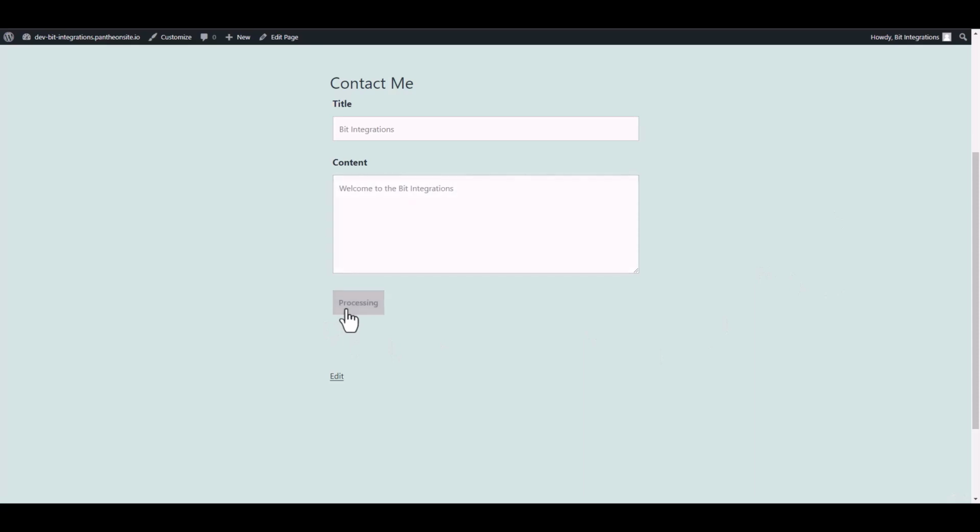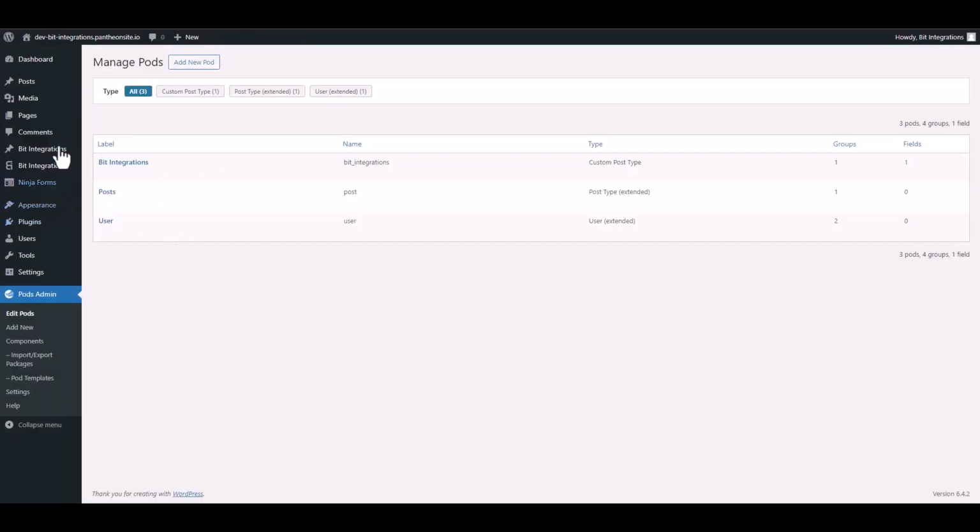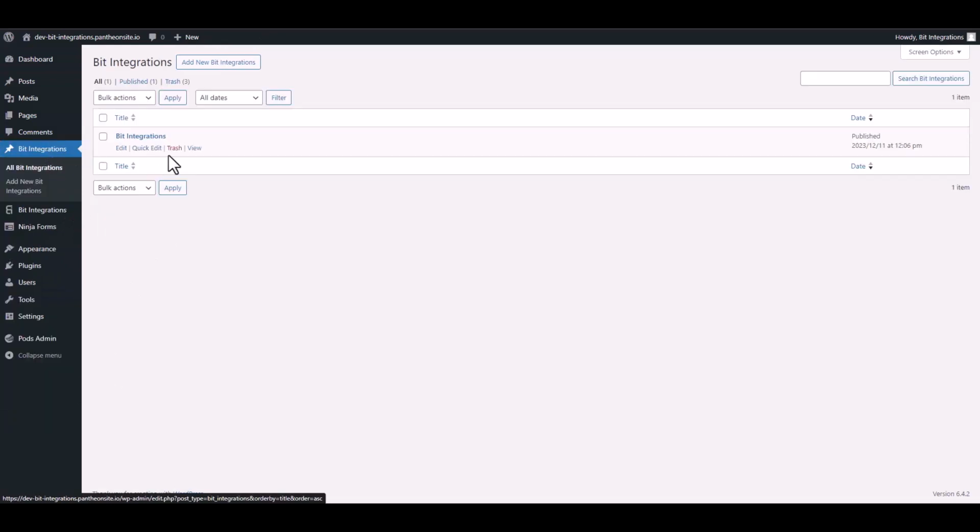Click on the Submit button. Then go to the PODS Custom Post dashboard. And here you can see that a new post was created successfully under PODS Custom Post.